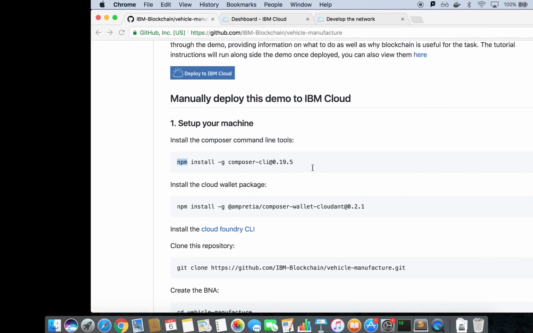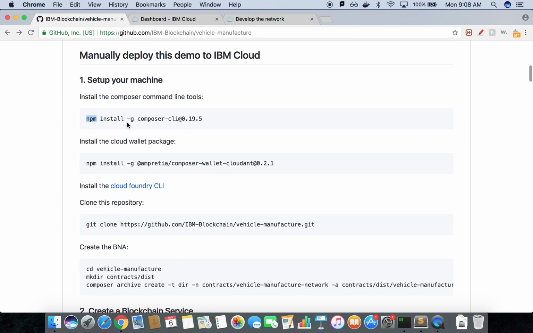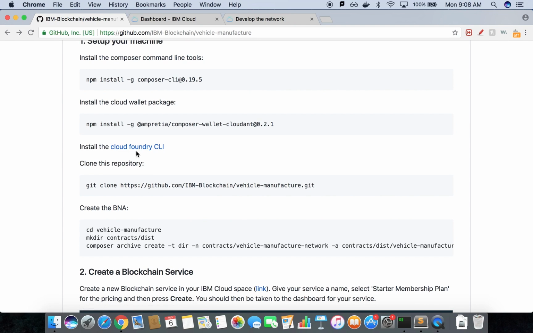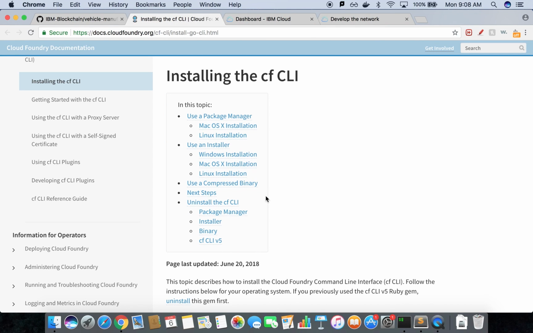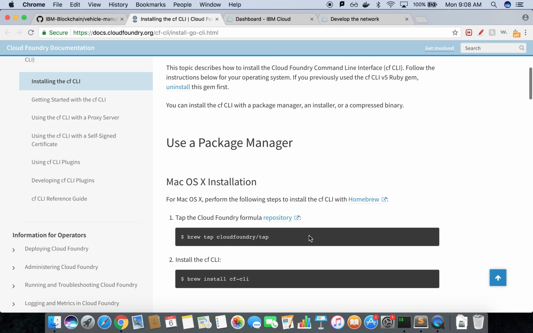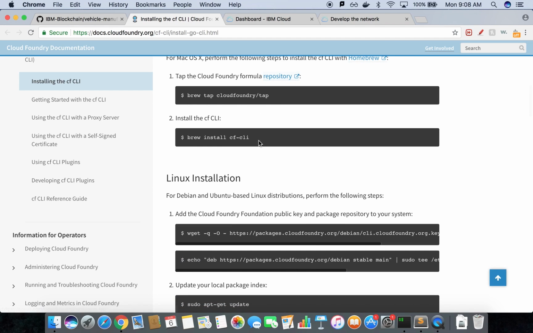Once you're done installing the Composer CLI, we also see we need to install the Cloud Foundry CLI, which would be required later on. Again, this would depend on your package manager. You can just select the appropriate command.